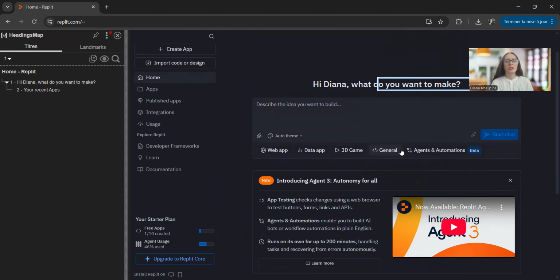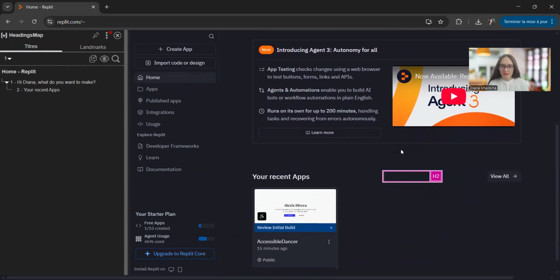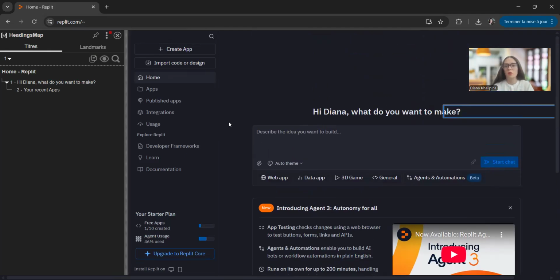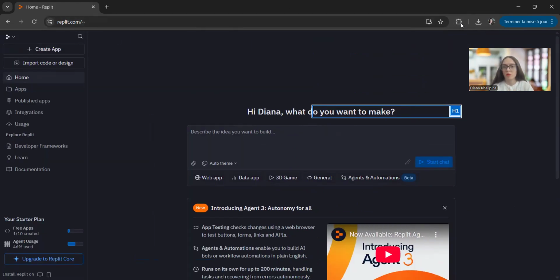So here we have the H1 level. Hi Diana, what do you want to make? And H2. Where exactly is H2? Okay, your recent apps. Yes, it's here. Okay, so they have a heading structure. They have just one H1, which is important, and they don't have, under H1, another title like H5, which is a very frequent problem. So this is great. There are no problems about it.